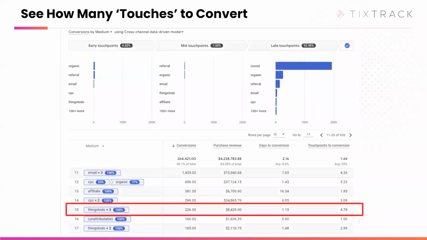This was an interesting one that was added into the GA side. It's basically looking at your acquisition and how many touch points, how many touches does it actually take for someone to convert. I've seen this in a couple of paid services before, but now it's natively in the system and it's easy to look at.